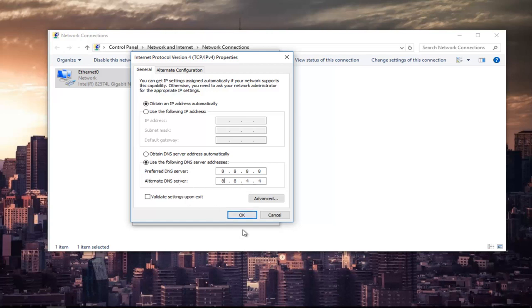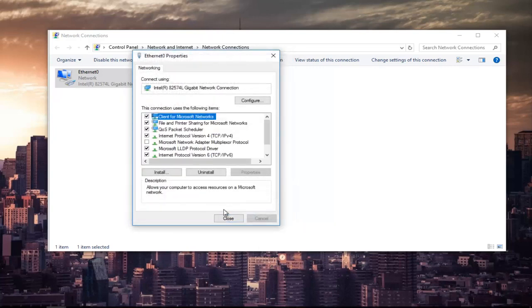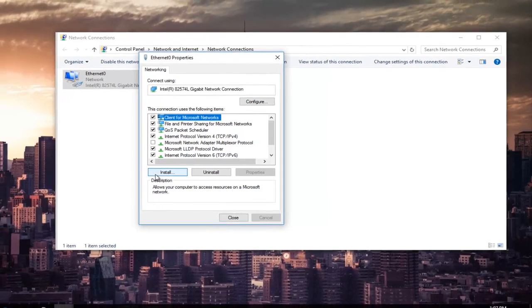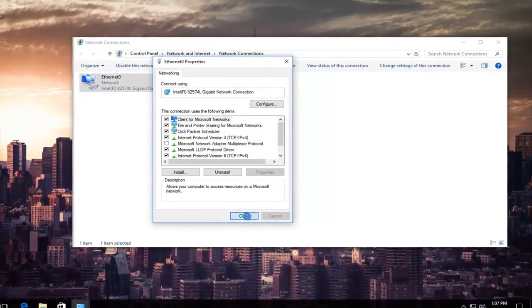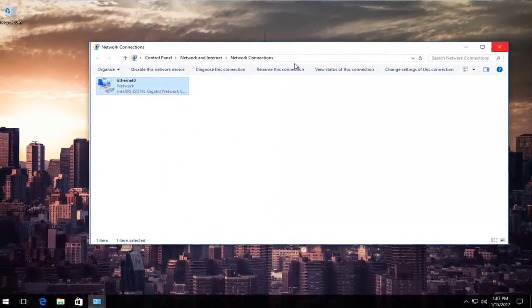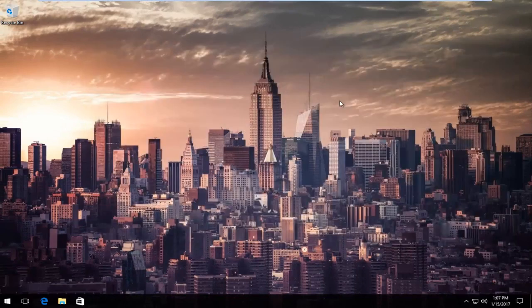Once you're done doing that, left-click on OK. You can also validate your settings after you close out of it. You don't have to, but that's definitely an optional task. At this point, you can close out of your adapter settings and go back to your favorite websites, and hopefully everything should work for you guys.